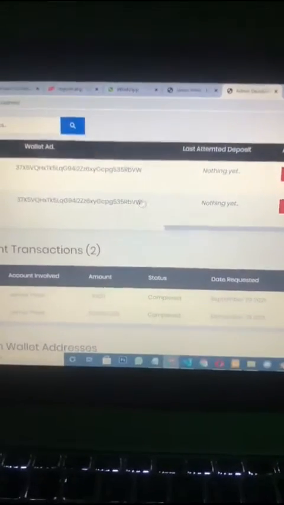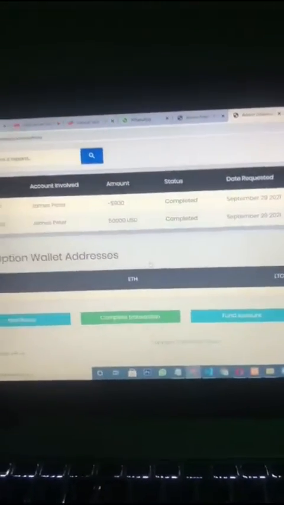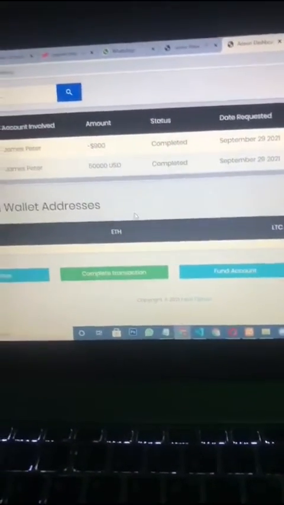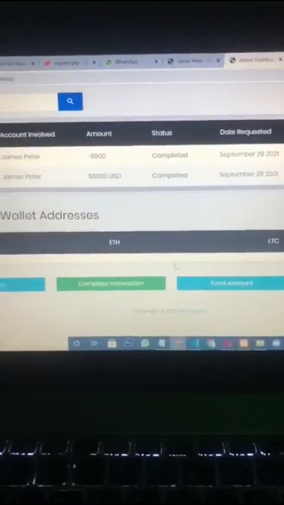So how do you fund your account? When a client deposits in your BTC wallet and you want to fund the account, what you should do is the same way: scroll down to the bottom of the website and then you will see fund account. The website is pretty easy, so you don't need to do everything. It's very easy.